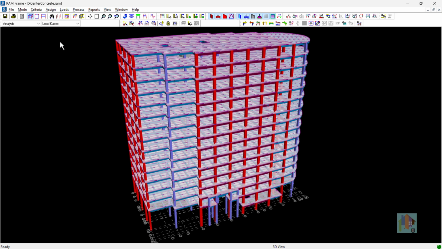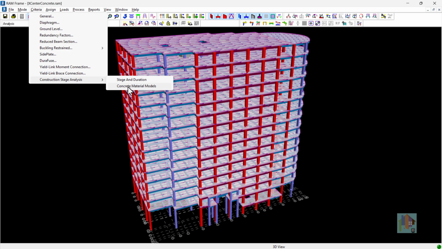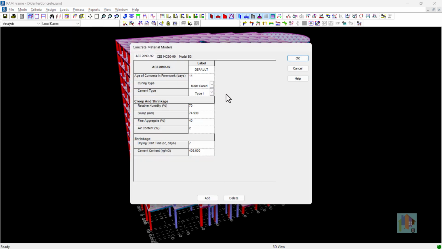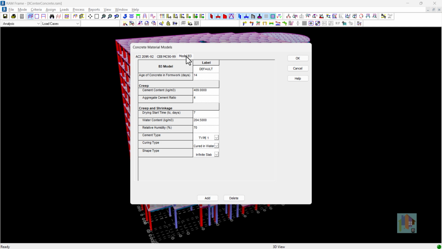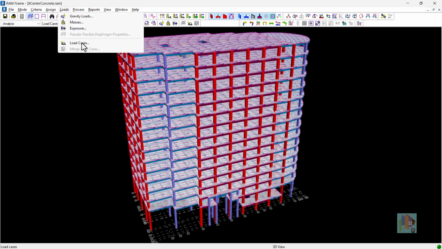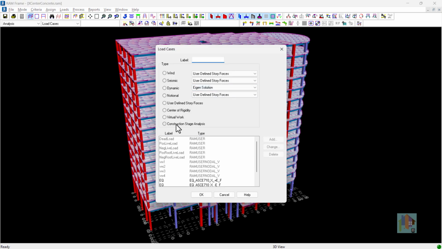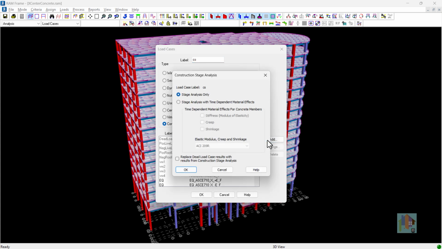Three different types of material models are available which govern the creep and shrinkage related information. When formwork is removed, when curing starts, what type of curing method is used. Finally, we need to add this construction stage load for analysis. Either we can consider sequential load application or the creep and shrinkage deformation in the analysis depending on the selected material model. Also, we can replace the dead load result with construction stage result, which is more accurate.